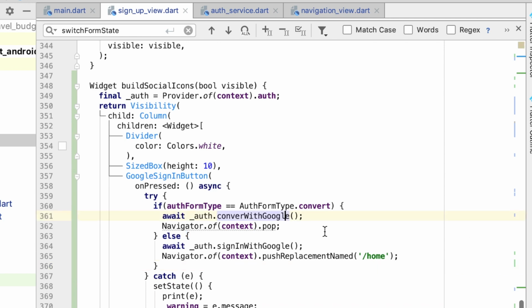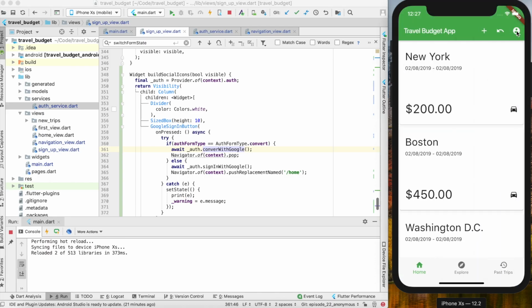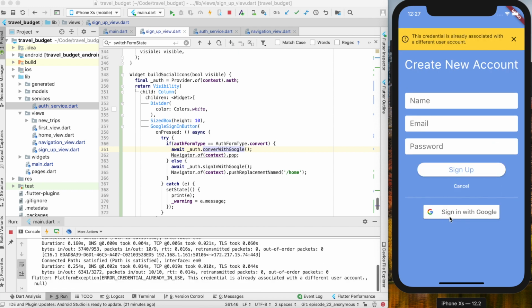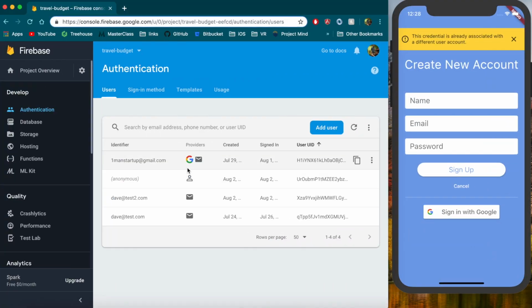All right, cool. So now when we go into here, this Google button is going to be converting it since our form state is convert. So if we click that, okay, you can see we're getting an error message that's saying this credential is already associated with a different user. That is actually because this emulator here, this simulator device, is signed in with this one-man startup email. So just for the sake of time, let's just go ahead and delete that account from Firebase.